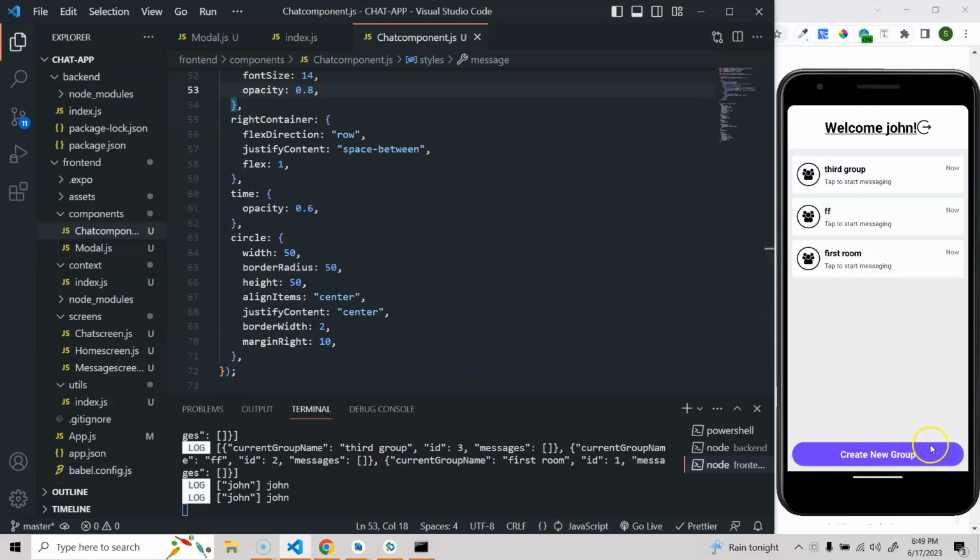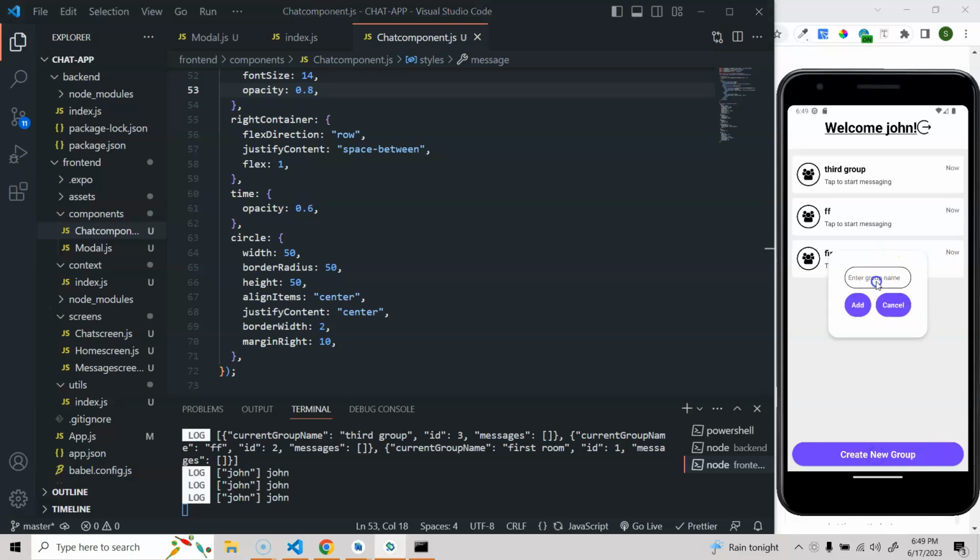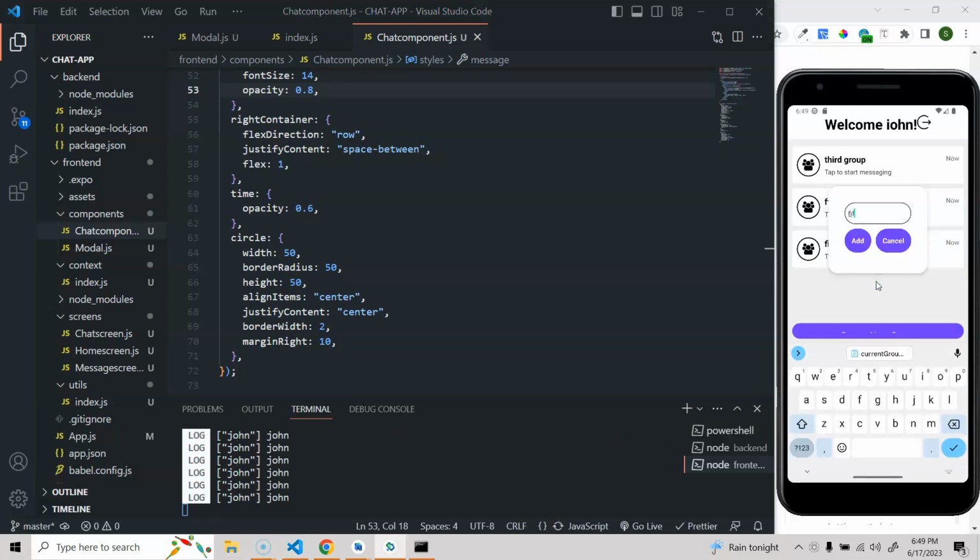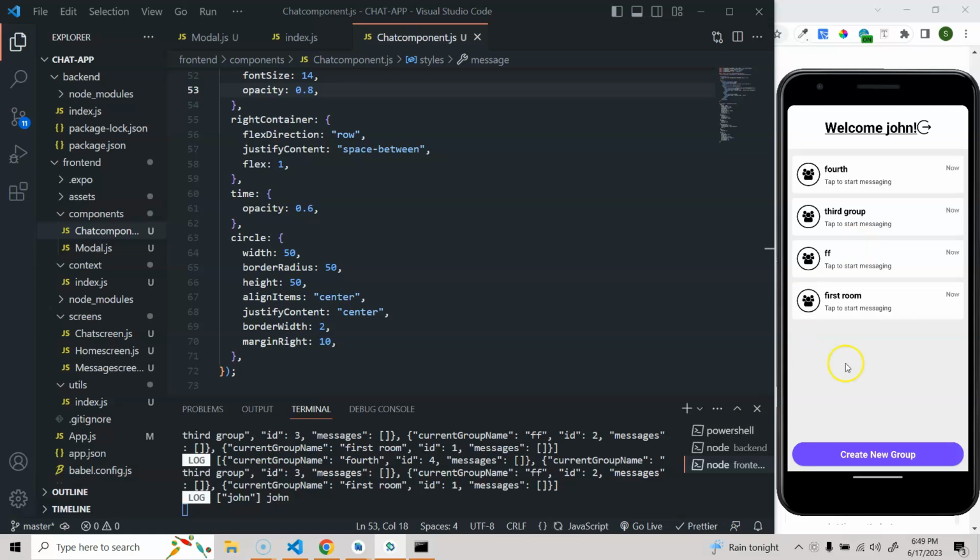So now let's create a new group here. So I'll give here like fourth. So if I do add here, the fourth group is coming here. So now what we need to do, on click of each and every group, we need to navigate to the message screen, because this is the group screen. On click of that, it will go to the messages interface.